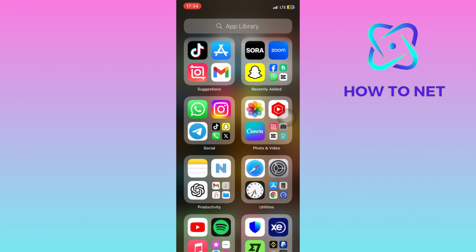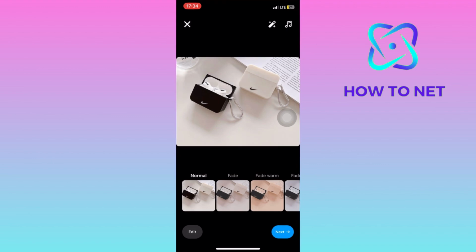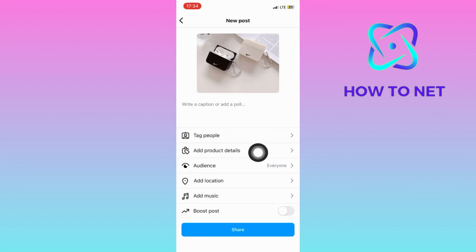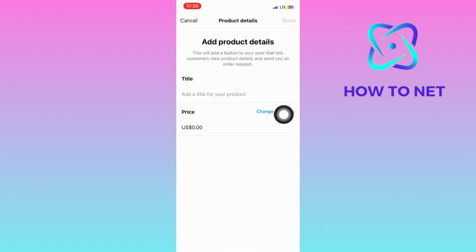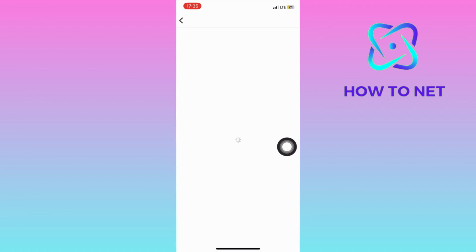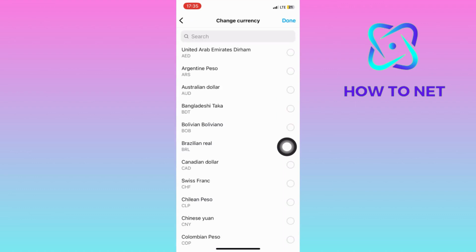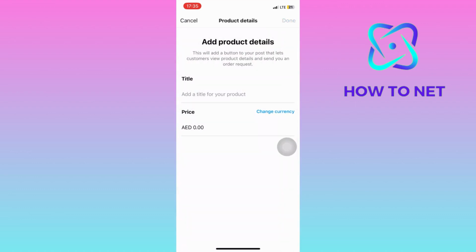To do this, simply head into your Instagram. Let's say this is the product you want to post on your Instagram. Just tap onto this option of Add Product Details. Select on this option of Change Currency. You will then choose any currency of your own choice. Tap on Done. Your product currency will get changed successfully.